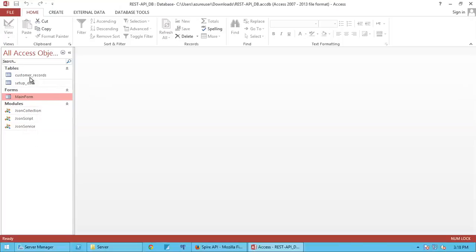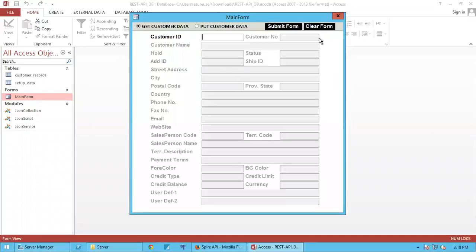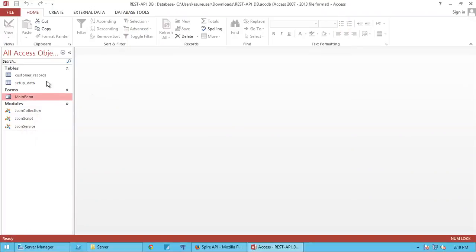What we're doing in this database, you essentially just have one form. This is the form that does a get customer data. We didn't do any fancy labeling, nothing. It's very, very basic, just to put together an example. So you can do get customer data and put customer data. I'll show an example of what we are doing here.